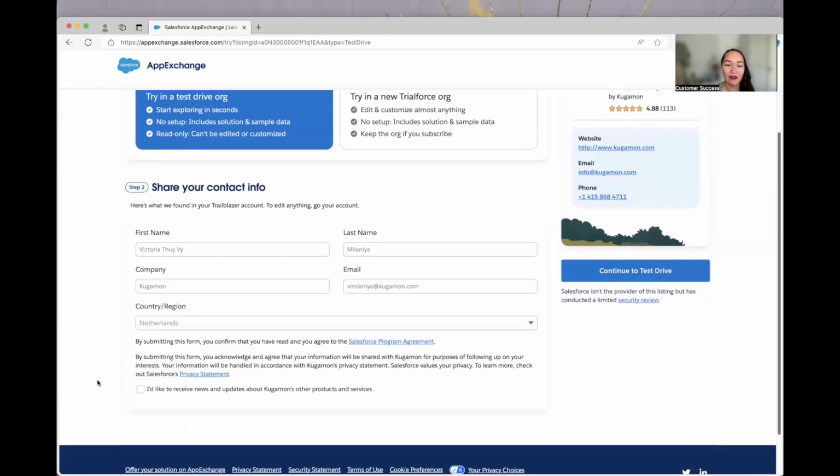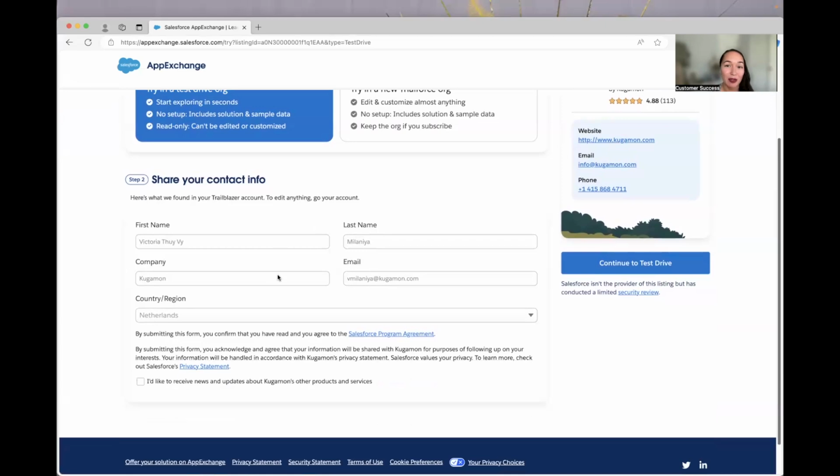Then proceed to confirming your contact information below that and read the agreement statements, as well as enabling this checkbox here, which will allow our team to reach out to you to assist you with any inquiries, answer any questions that you might have as you are test driving Kugamon.